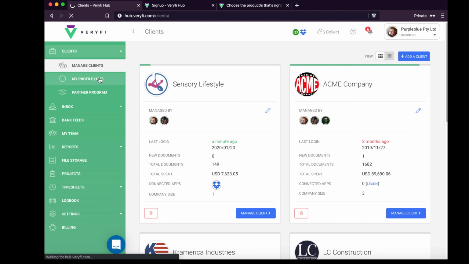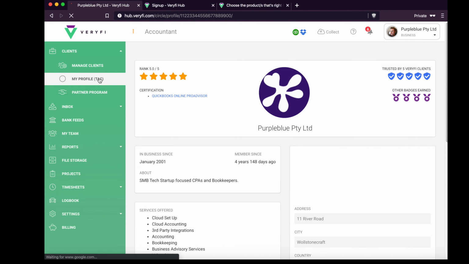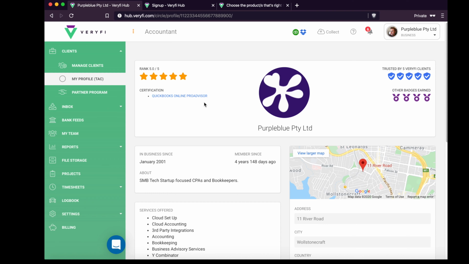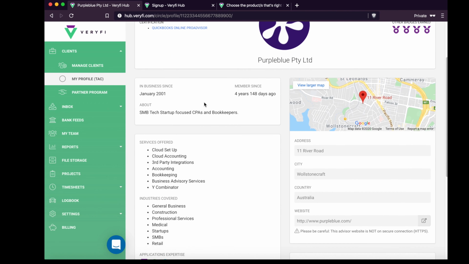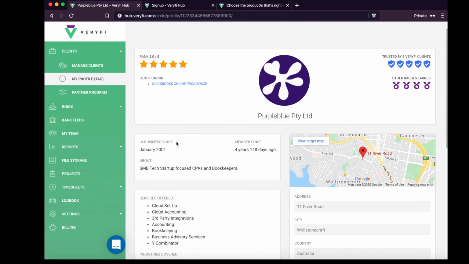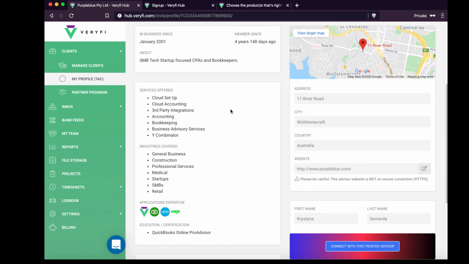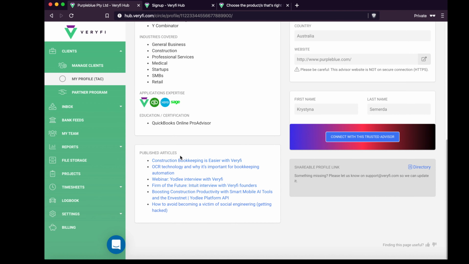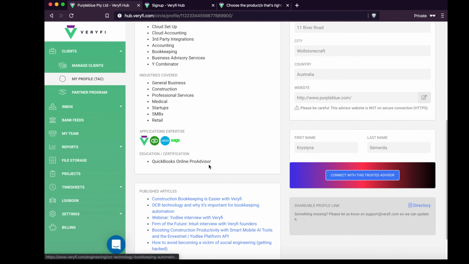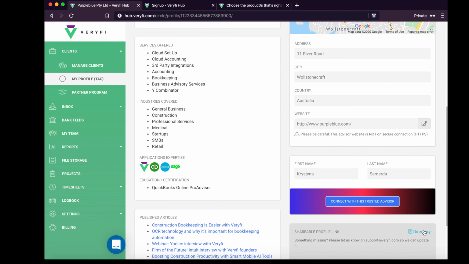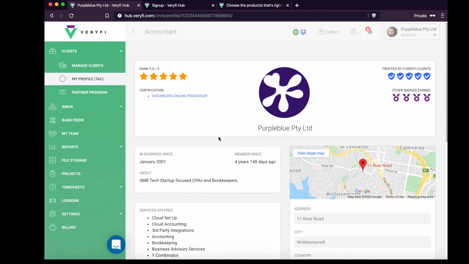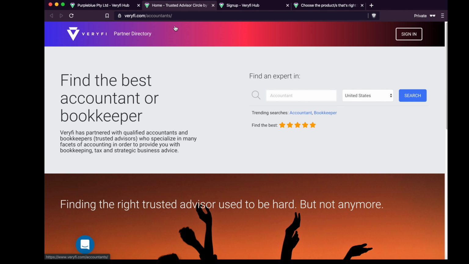As an accountant, you can also create your own profile. This is Purple Blue's profile, so that's my profile. You'll see what services I offer as an accountant. I've got a bunch of badges which I have earned, and there's a couple of articles I've published as well, and so forth. Now, this profile goes public onto a special page that we have dedicated to accountants for businesses to find accountants.